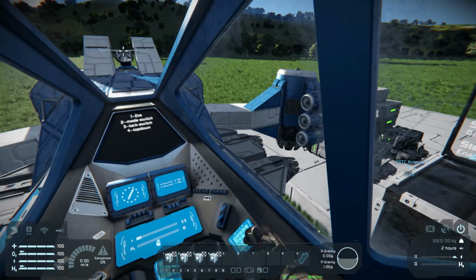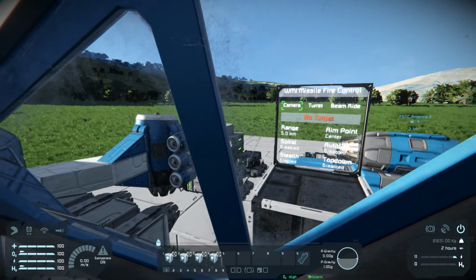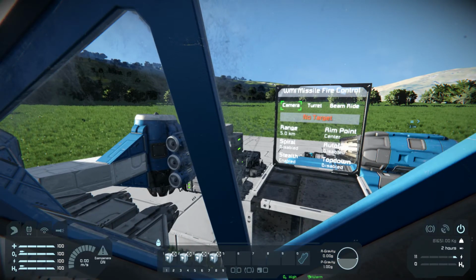Now this lock switch is only for camera mode. Remember, turret mode automatically locks onto a target. So watch, I'm under camera mode, and I'm going to hit number 3, and it's searching for a target. Whenever it locks onto a target, it will tell you. It'll say target locked. If you have the sound block on, it'll start playing its distinctive tone. Now I have no target here, so it's going to continue searching.